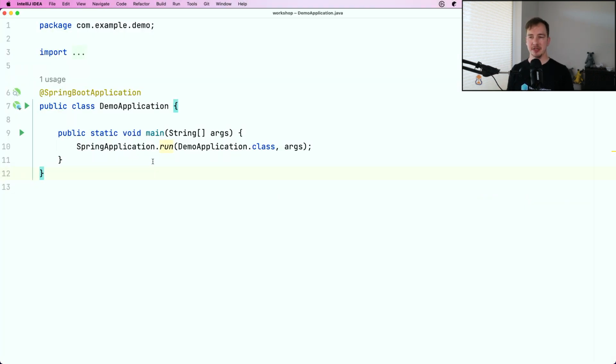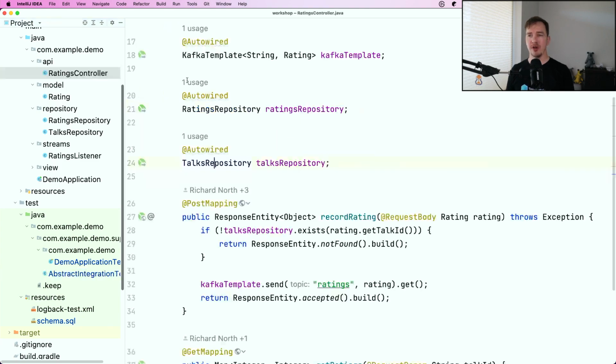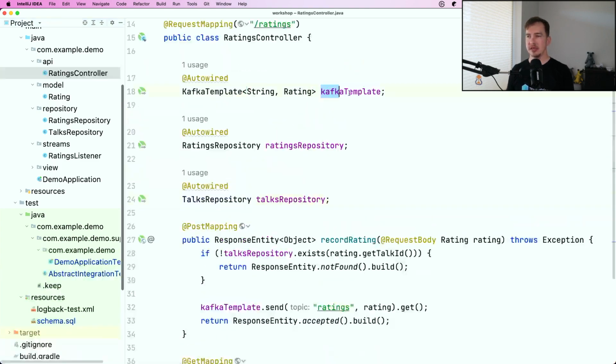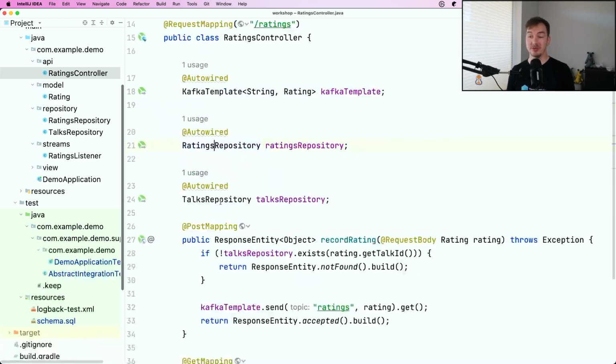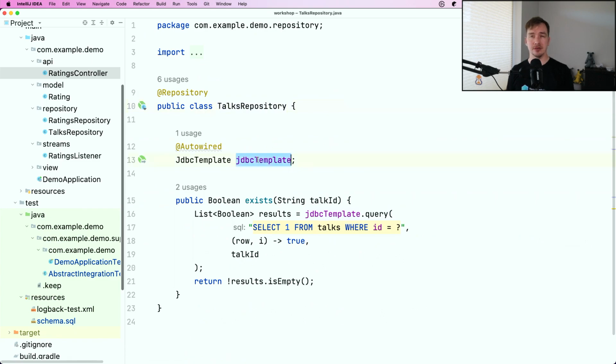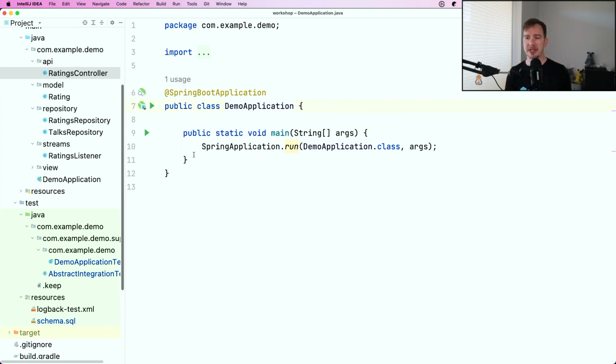I have my IntelliJ IDEA here. This is a demo application. You can see that it's exactly the thing that I just talked about. We have the ratings controller that uses the Kafka template, and then it uses the repository for storing ratings using Redis, and then it also uses the talks repository for storing talks that talks to the database. This is excellent. I cannot even run this application because I don't have the database and Kafka on my machine running anywhere, but we have some tests here.